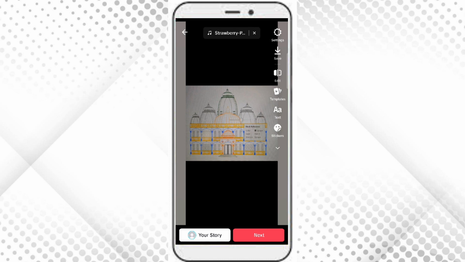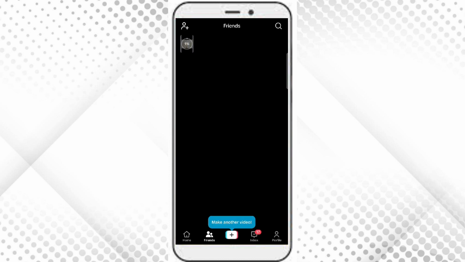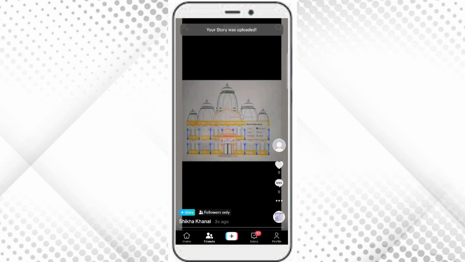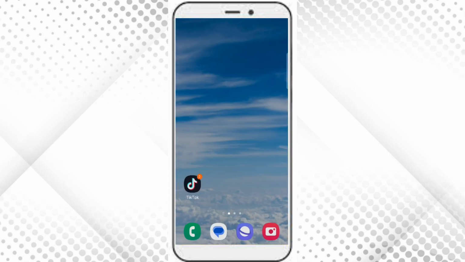Now you need to click on your story icon in the left. So let's click here. Now it's uploading. So now your story is finally uploaded. You can see it. So this is how we can upload our story in TikTok.